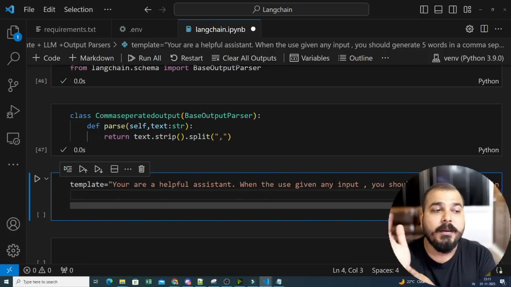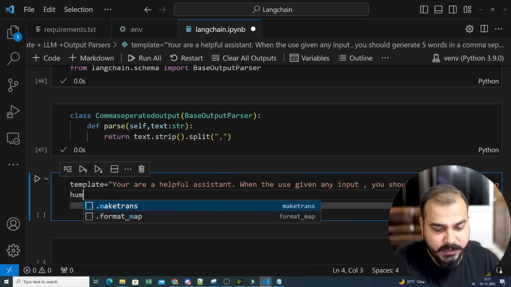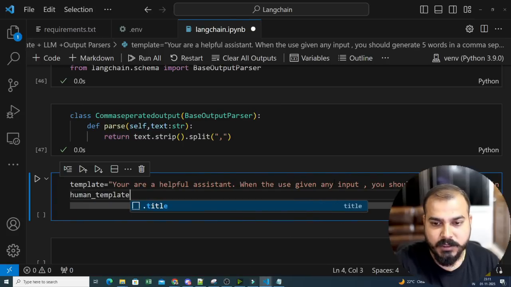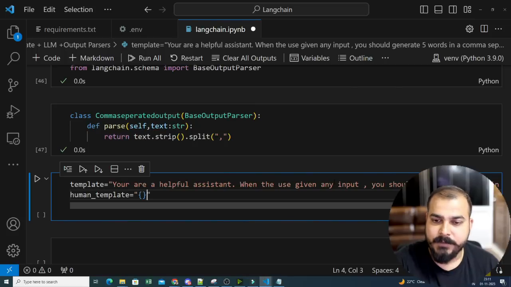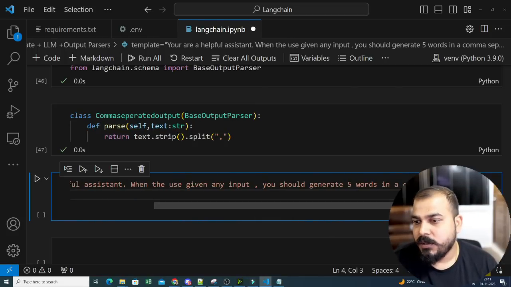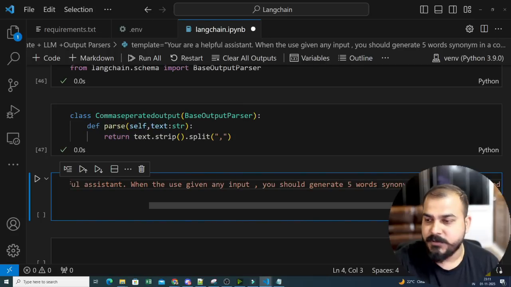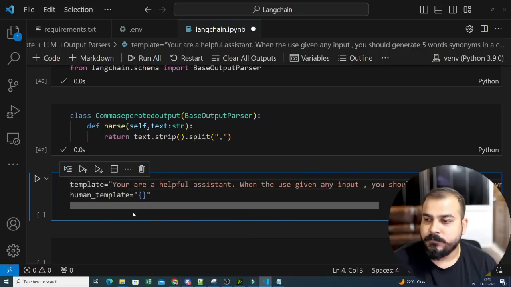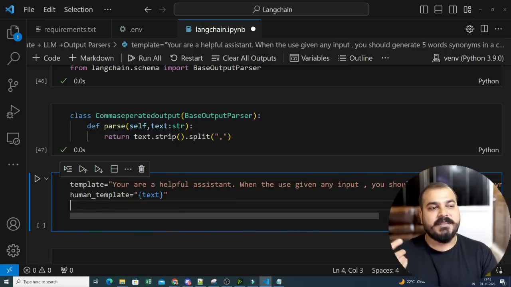Now what will be the input, what will be the text, we will define all those things. Here I will say this will be my human template. So what is the word that I'm going to give over here, that we will specifically define. Here I will say: text, you should generate 5 words, synonyms. Let's say I'll just go ahead and write synonyms in comma separated. So here will be my text, whatever text I'm giving.